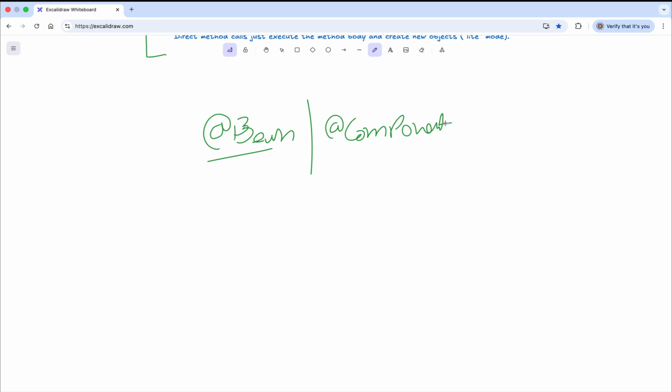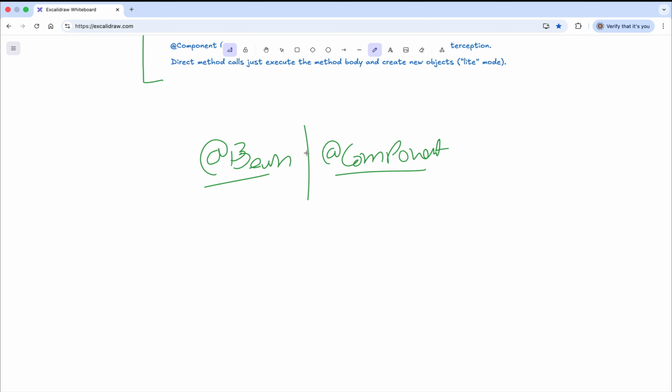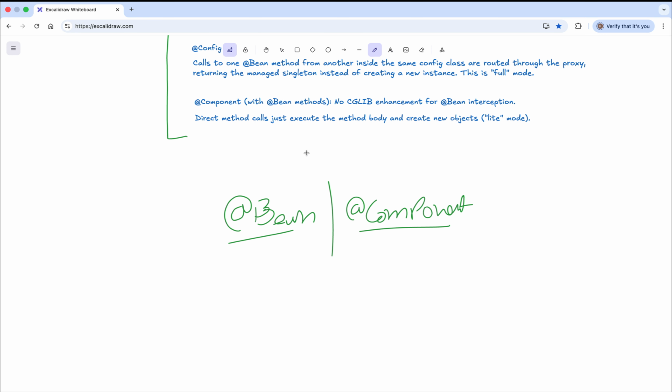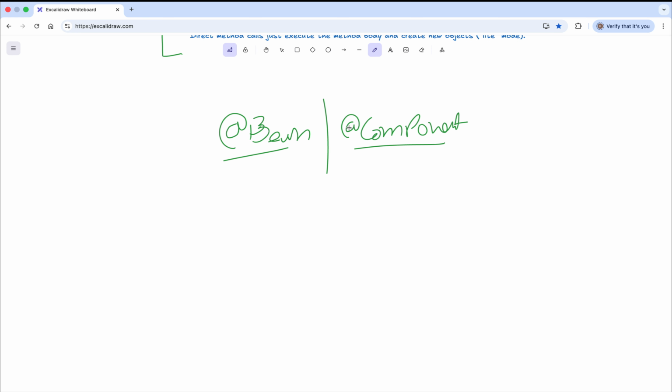Before understanding this particular @Configuration, we need to understand what is @Bean and what is @Component. In our last tutorial, we already read about @Component. So today we will be discussing @Bean and the difference between these two things, and then we will be reading about @Configuration.